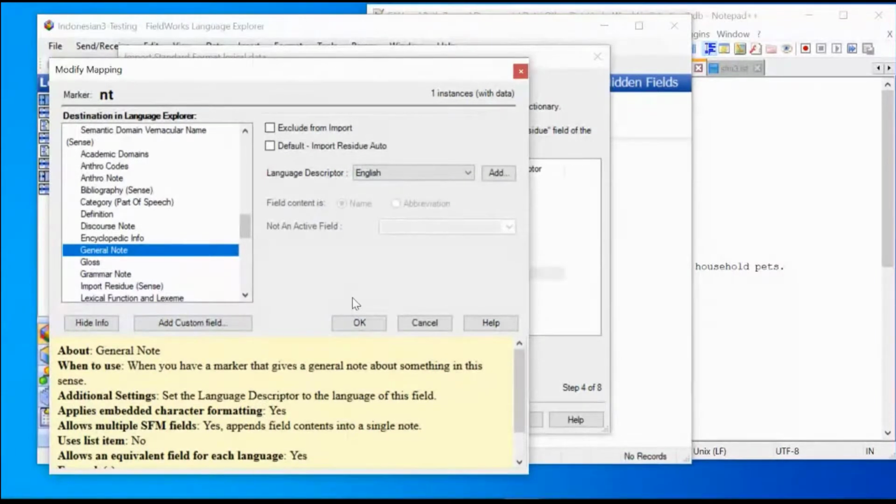And if you're ever not sure what a field is used for, there's a lot of information down here at the bottom that tells you a lot of details about it. That's a very useful pane. Okay, I will click OK.